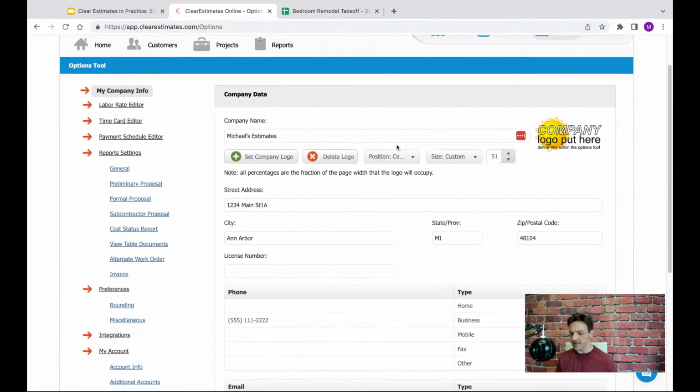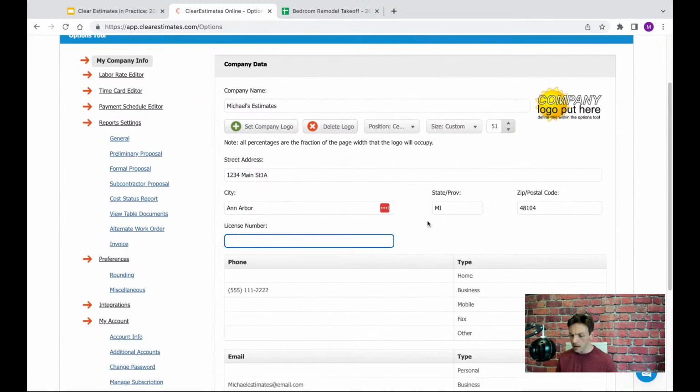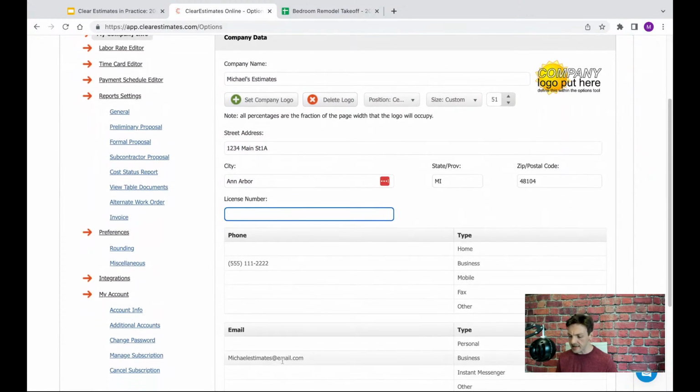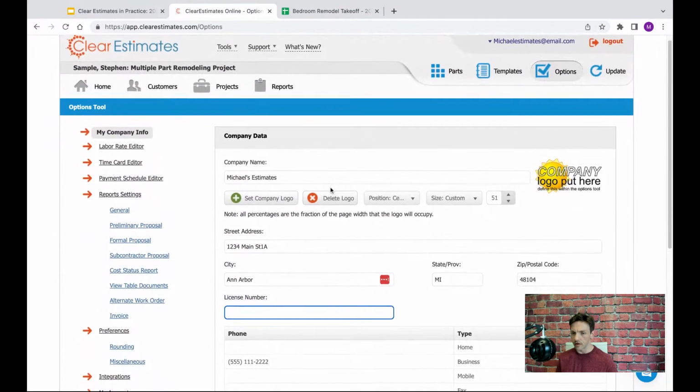So here, a lot of this information should have been filled in when you were first signing up. So here, my company name's already been added. My address for my office is here. And then also my contact information is included. But if anything is missing, now's a really good time to fill this information out.